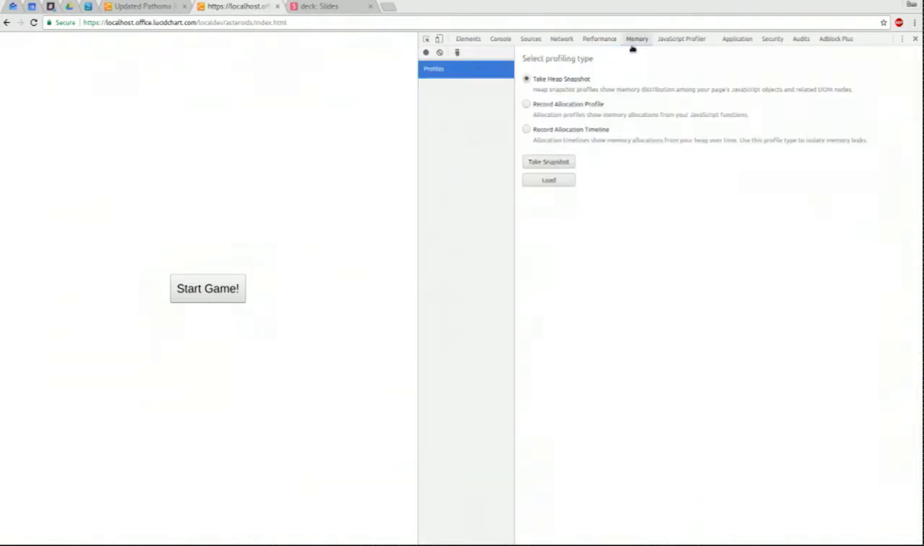But this is just a steady rise. And so the first thing that I would do is take a heap snapshot to see what is there right now in memory, because apparently there's a whole bunch of stuff in memory. If we come over to the memory place, we have the 3 different things that I mentioned. We go to the heap snapshot and click take snapshot.